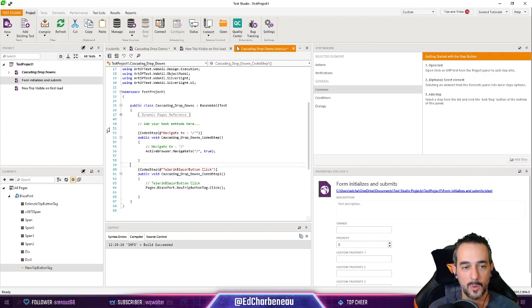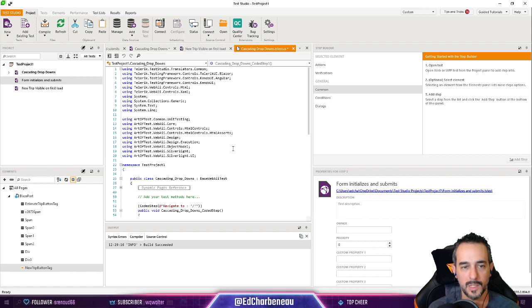If you don't want to do the recording bits that I just showed you, you can come in and set the code step attribute, tell it what to do, navigate. So you can say activate browser, navigate to, and then the next step is to go to the page and find the new trip button tag and click it. So it's able to do that as well. So you can hand code these up if you'd like to.